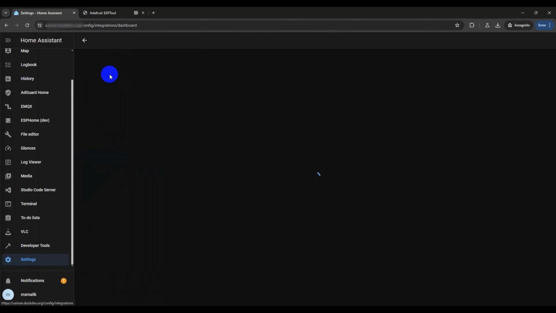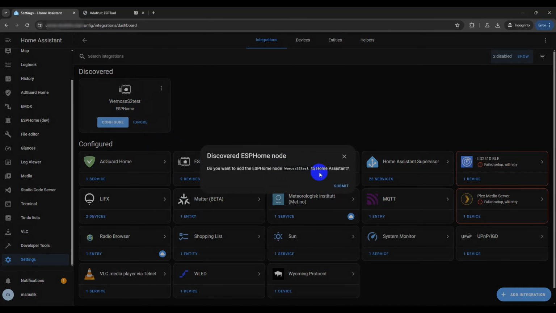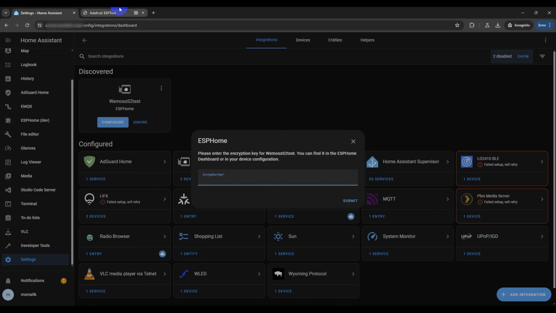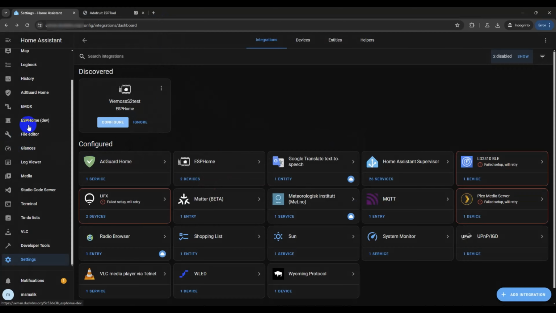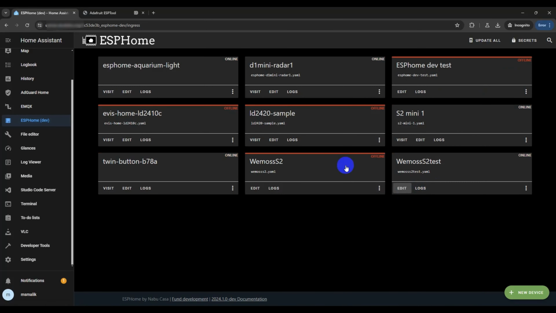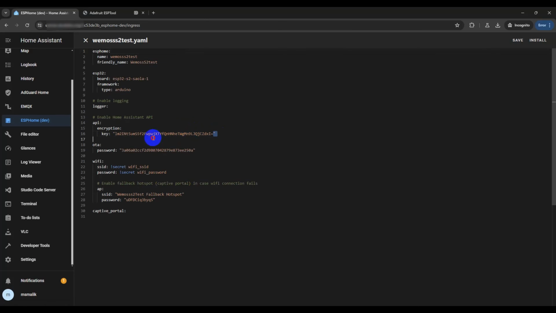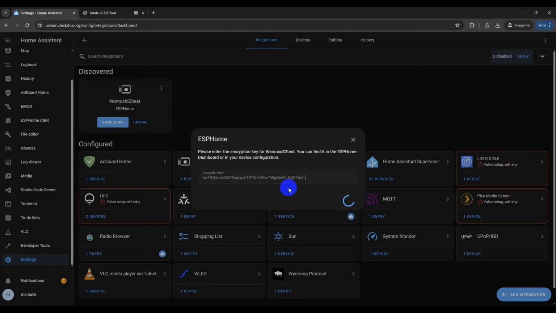This device will be auto-discovered in Home Assistant too. Just click on the Configure button to add it from the Devices and Integrations page. It will ask for the encryption key, which is mentioned in the ESPHome file. Just copy the encryption key from the ESPHome file and paste it. Remember to only copy text between the quotation marks.